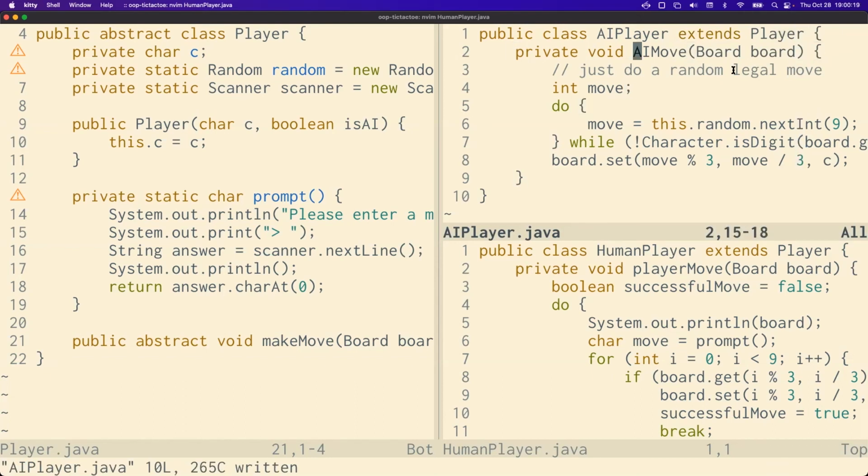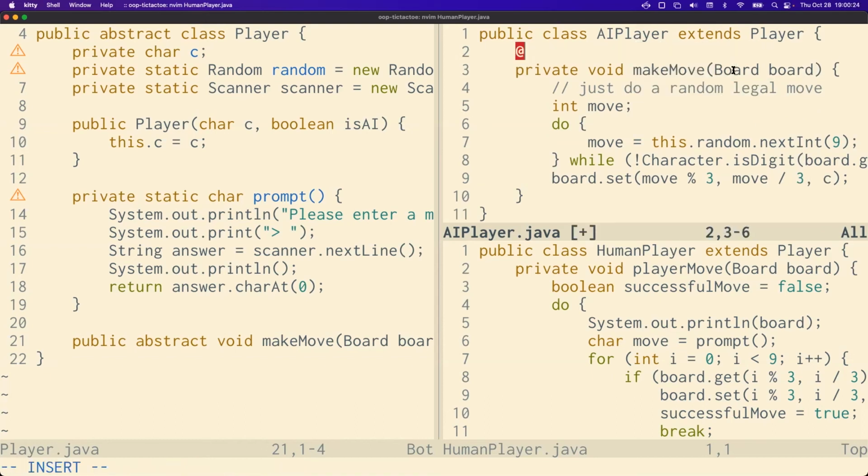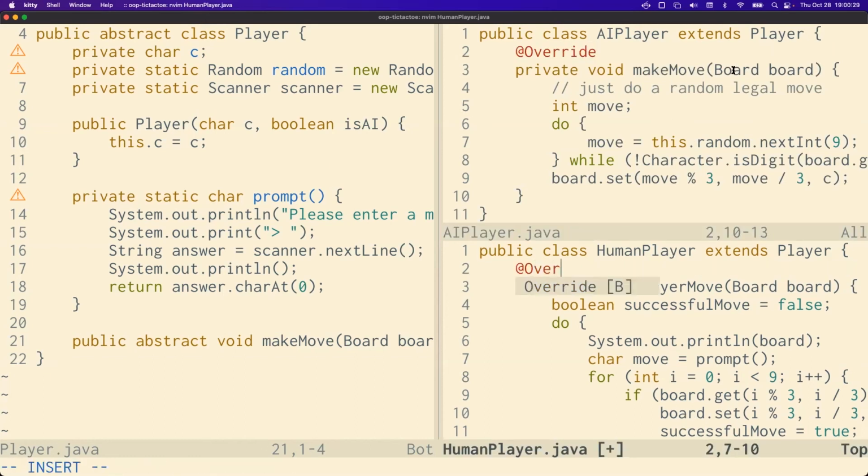And then instead of doing different methods, this is AI move, it doesn't really make sense to have that anymore. We can just directly implement this and do our @Override. And same thing here.